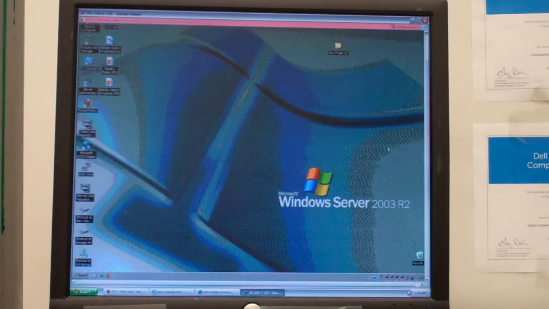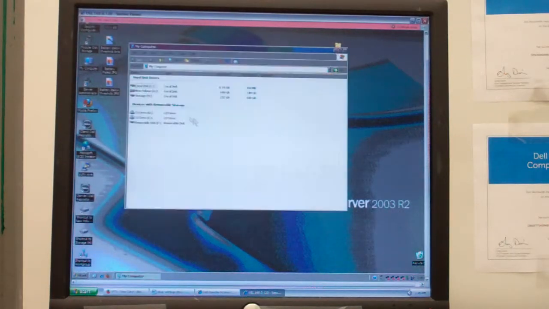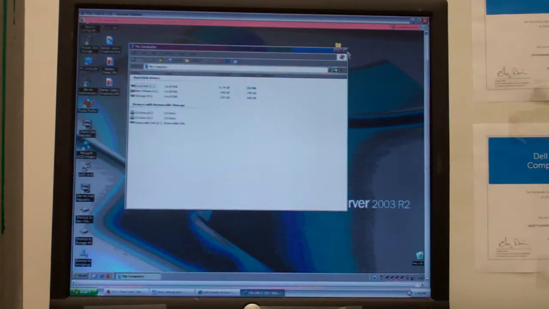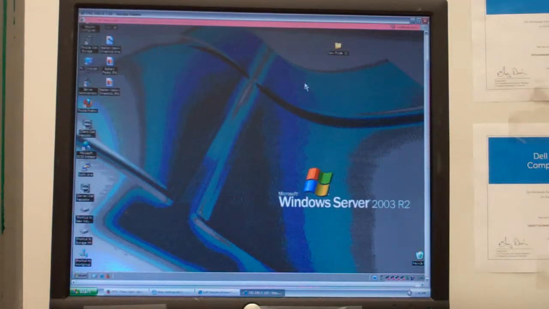But as you can see, you get full operation over the mouse and keyboard. You can switch anything, run any application you want. And you can even do this outside of the operating system itself.